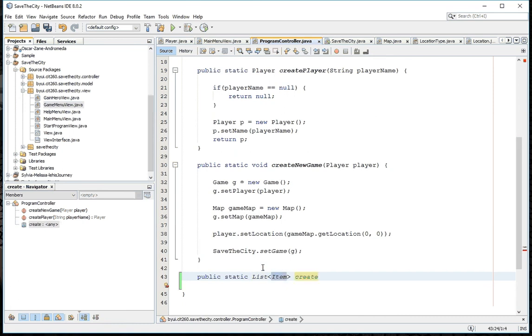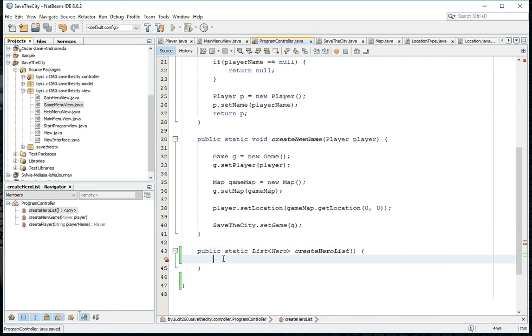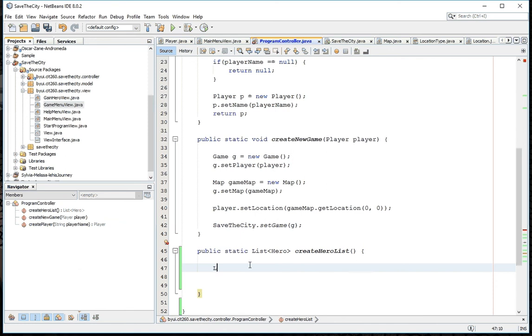Actually, I think my game does have items, but I don't have them implemented yet. So let's do heroes because that's effectively my items. They're going to go between different locations and find heroes or captives or villains. So I'm going to create hero list here, and obviously it needs me to import list and import hero. And then it's complaining because I don't have this returning anything. So let's create a list of heroes, and we'll call this hero list.